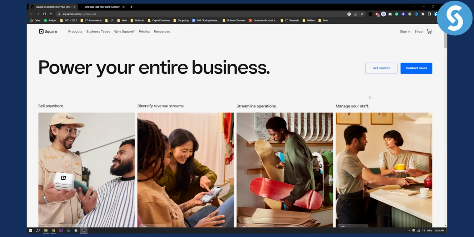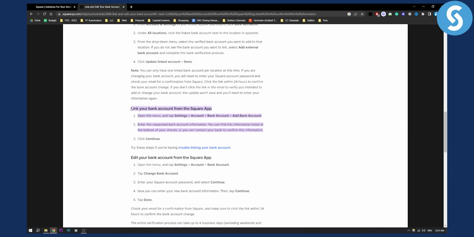But yeah, let's get right into it. So as you can see, what you need to do in order to link your bank account from the Square app is to open the menu, and then all you have to do is just tap settings, go to the account settings, and then you have bank account settings. From there, you can add your bank account. Obviously, you will need to enter the requested bank account information.